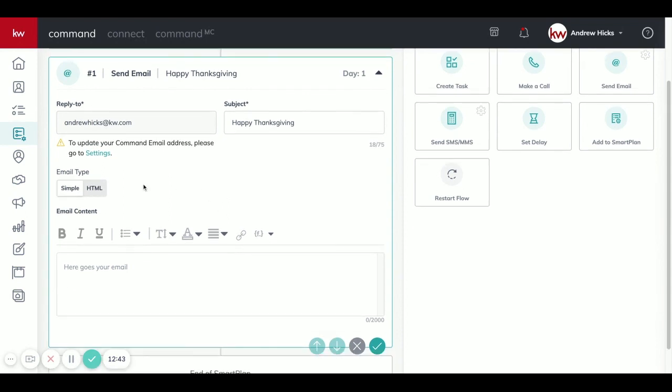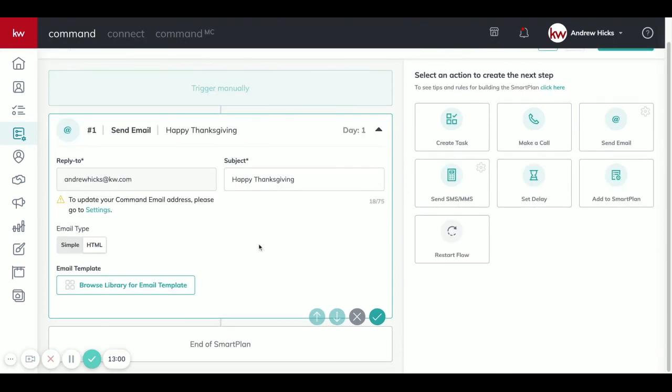Now, this is where we can choose the email type. And since we created that email inside of our designs area, it's going to be an HTML email. This is so that we can send an email in a smart plan that isn't just text. So it's not just a simple text-based email. We can add images into it to spice it up a little bit. So we're going to hit HTML. And we can browse our library for the email template. We're going to choose the one that we just created.